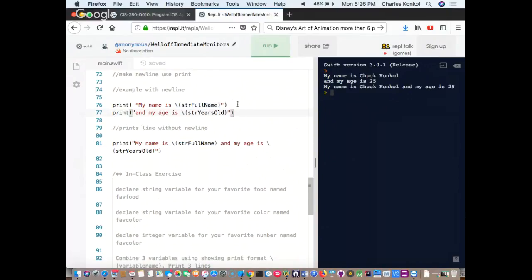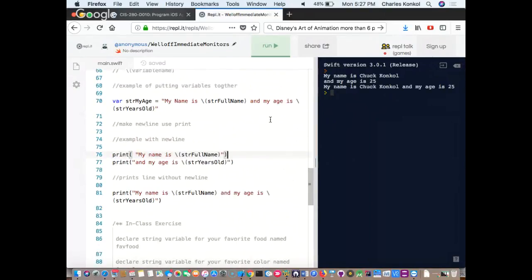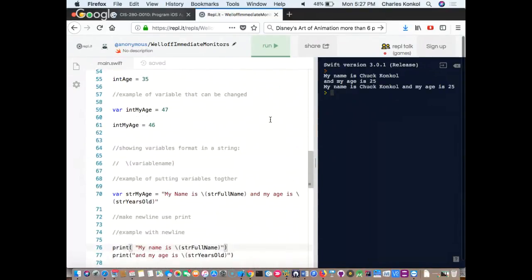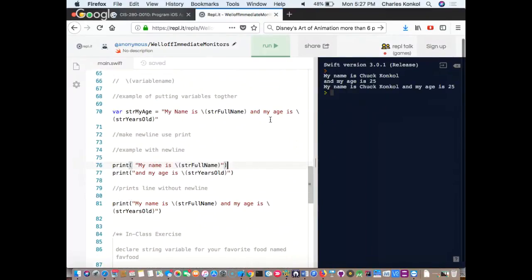On lines 76 and 77 are the first two lines in the output. My name is Chuck Conkle, and my age is 25. What I want you to do is figure out, above line 76, what variable you need to change and where, to make it your name and your real age. Go and do that. On lines 76 and 77, above that, change it to your name and your age. The variable names are str full name and str years old.